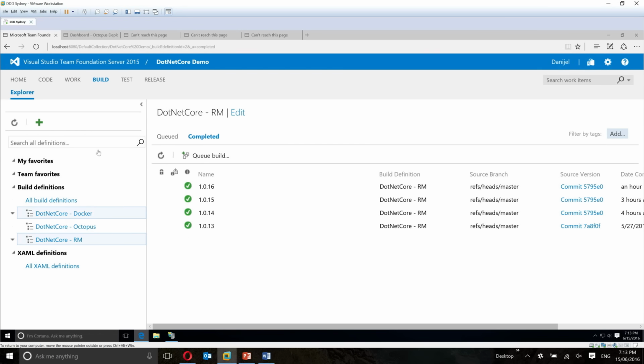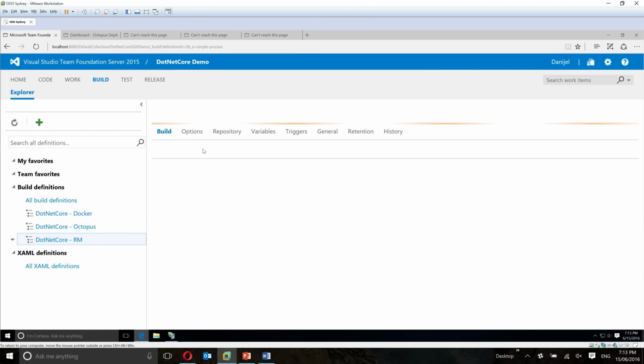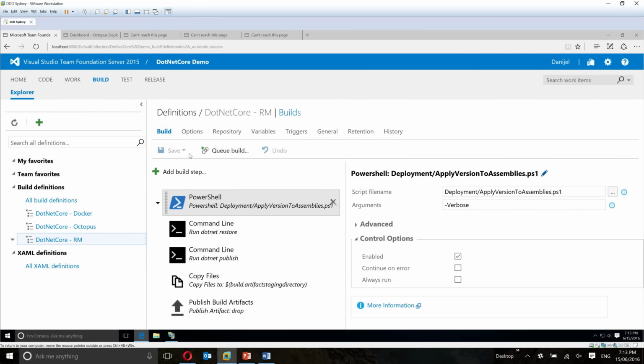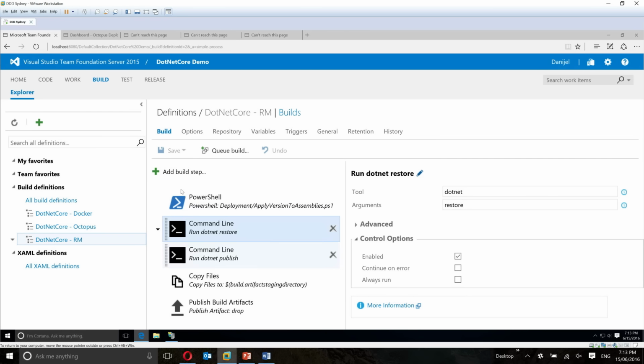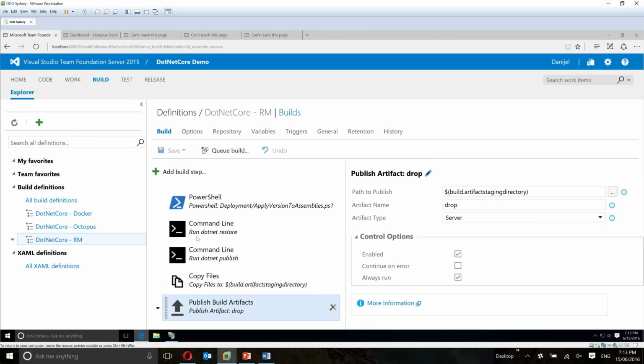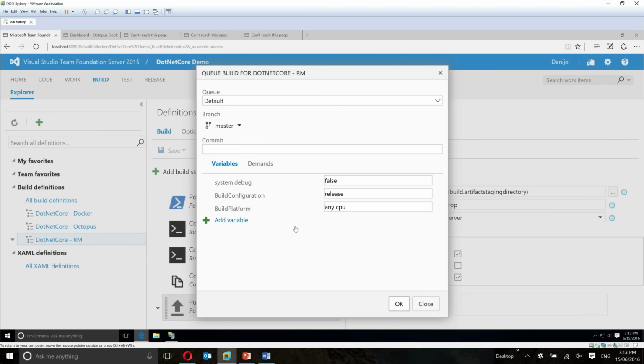I'm going to click on edit so that you see how this actually works. So this is the PowerShell that takes care of the versioning. Then I run .NET Restore, .NET Publish, like I showed you before. I'm going to push this to my artifacts directory and all the way back to TFS. So once I click Q build and OK, watch what happens.